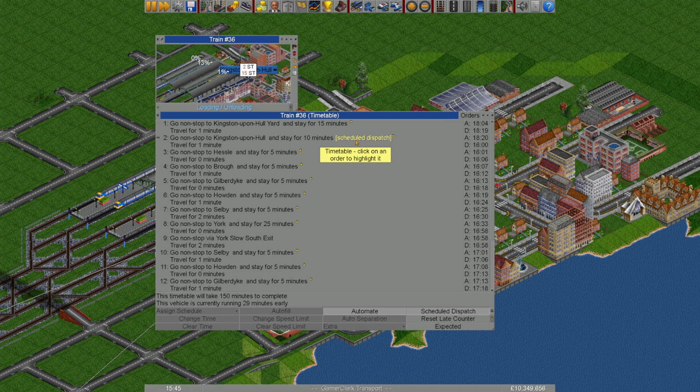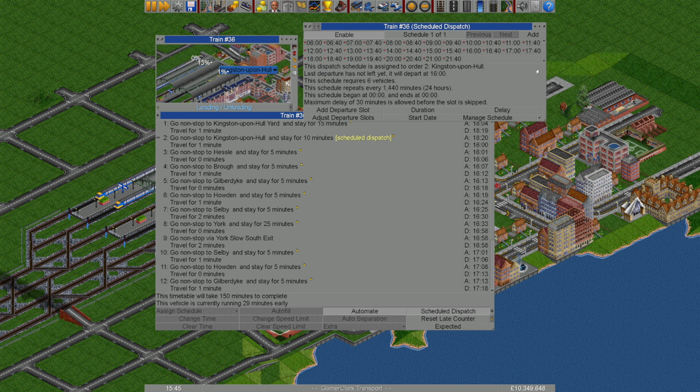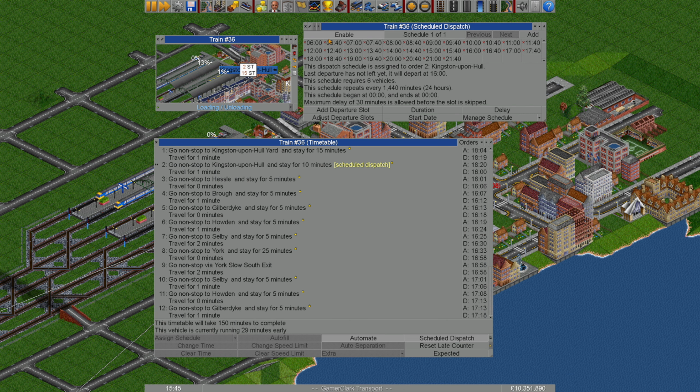In here, what you can do is set up for this timetable how often. So if I click on here, what you can see is that I've got trains running, or so they'll be expected to depart. So you can see here the main one where it's expecting the scheduled dispatch is from Hull.